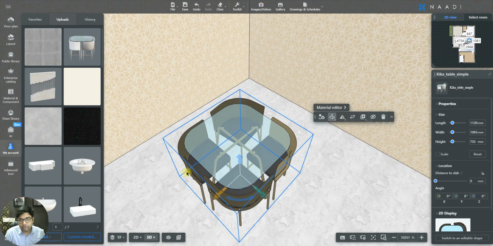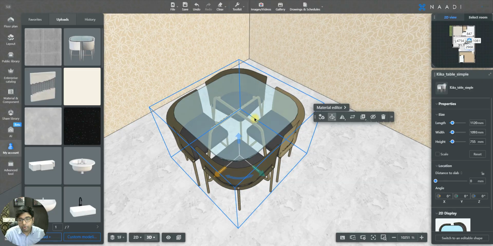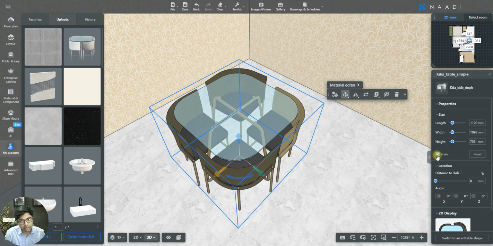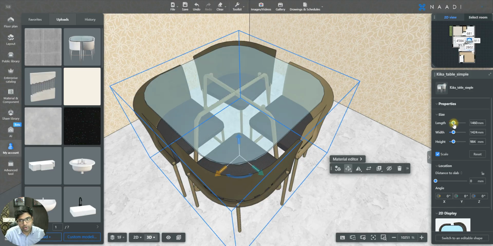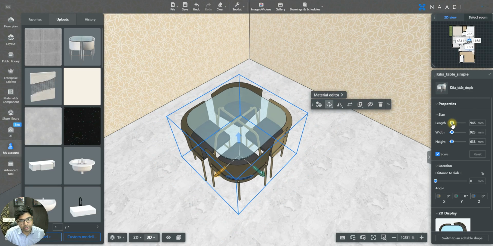In addition to that, if you want to control the overall dimension of this model, just like your public library model, select it. On the right, it will show you its length, width and height, where you can control it individually using the slider or precisely type in the dimensions here. Or if you want to control it based on the proportion, you can toggle on the scale. And now if you change your length, your width and height will also increase proportionally.